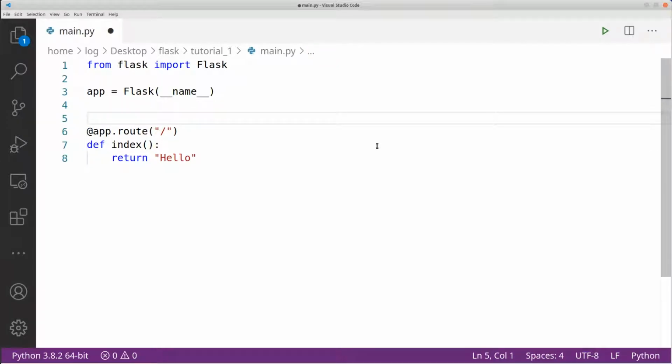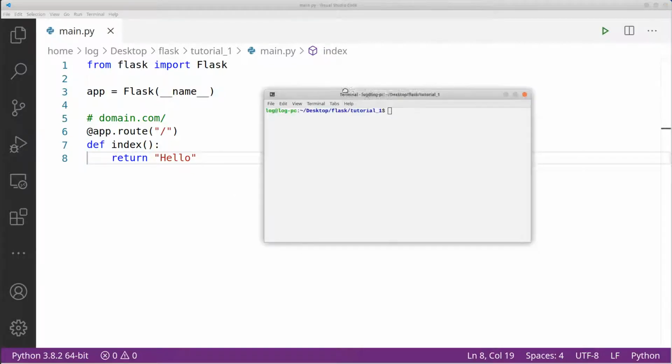So if you don't understand this, imagine you have a domain called domain. If someone goes to this domain, this route gets matched. And when this route gets matched, it's going to run this function. Okay, save this and open your terminal.